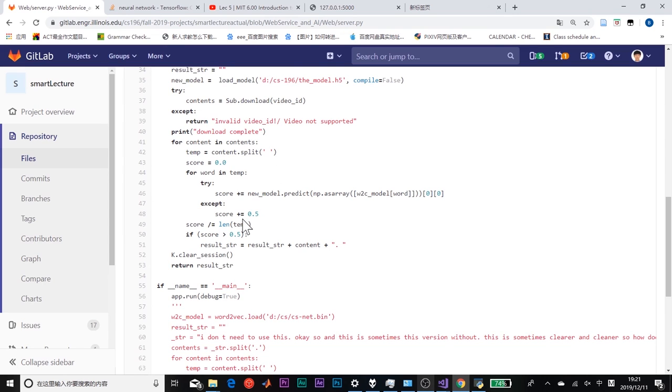Then the subtitle will be cut into sentences, and each word in that sentence will be fed into the Word2Vec neural network to yield a vector. And that vector will be passed to the TensorFlow neural network, which will calculate the importance of that word. And the script will basically add up all those importance values of the words in a sentence and divide it by the number of those words. If the importance of the sentence is greater than the threshold, we chose 0.5, the sentence will be shown in the result.